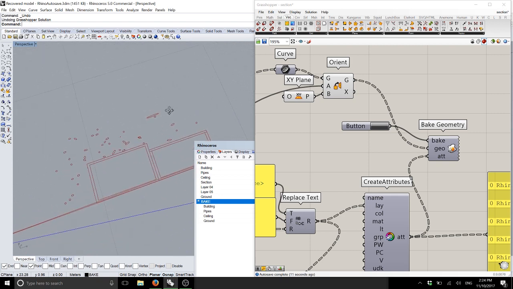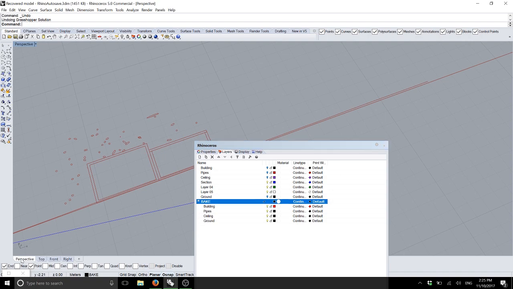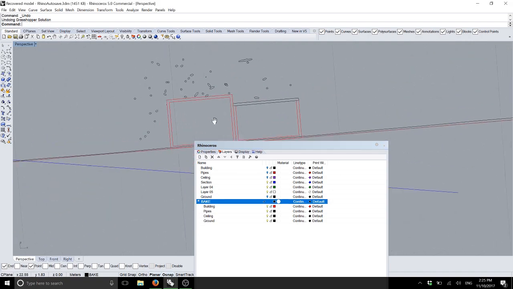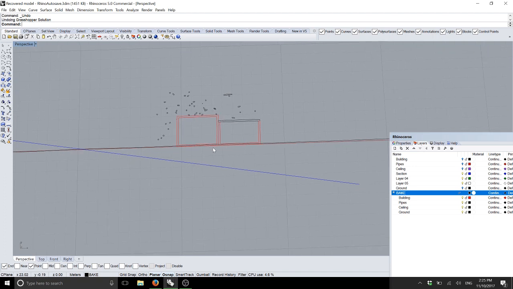No, he said use Make2D. But we don't need it, right? So we've now got what's required to start moving that into Illustrator, I think.